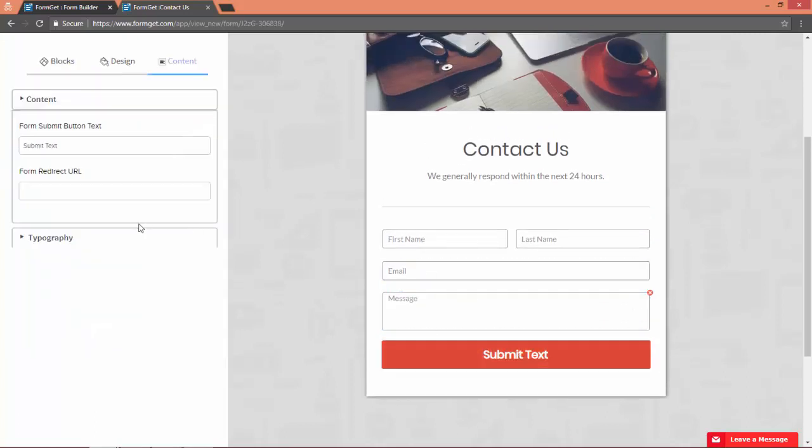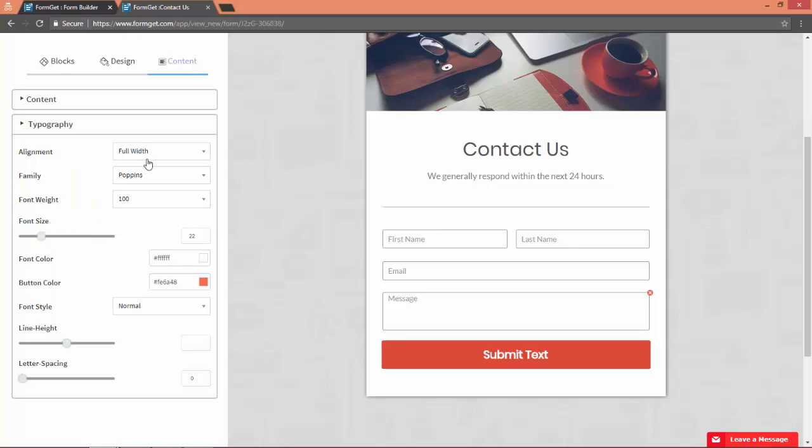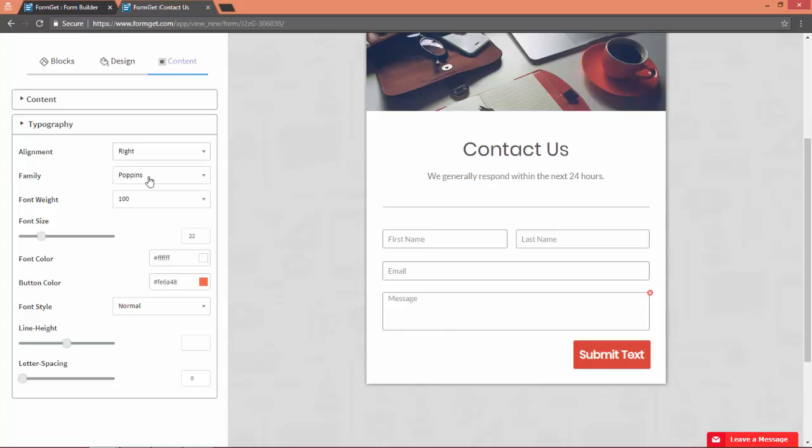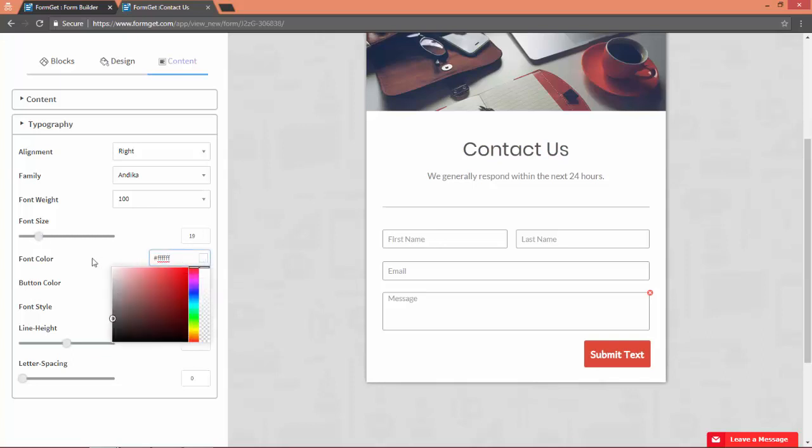Lastly, the submit button text that you see here can again be customized. You can align this button on the left. If you want, you can align this button on the center. If you want the text on the right, you can do that. Again, you have freedom to choose any type of font type that you want. The font weight can again be customized, and the font size can be chosen according to your own requirements.